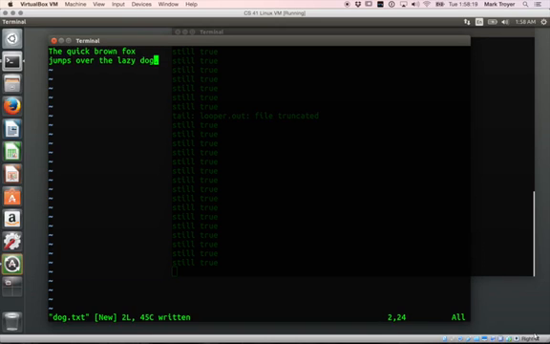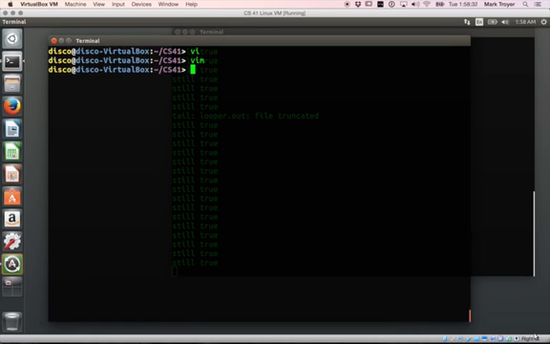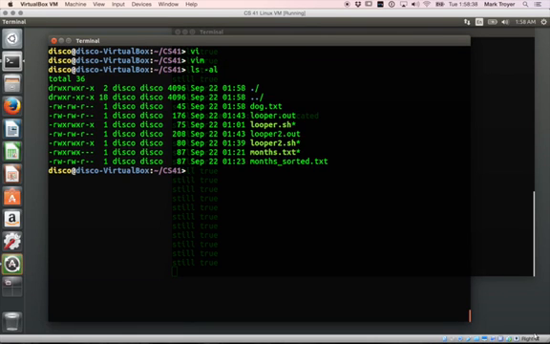So there are a couple different ways to save and exit. The most common is 2 capital Z's, and for this one you don't need to type the colon to start the command. You just hit 2 capital Z's, and that exits the program. And you can see I've got the dog.txt file there.